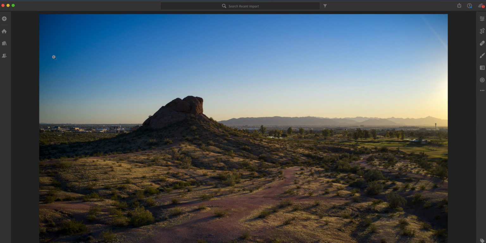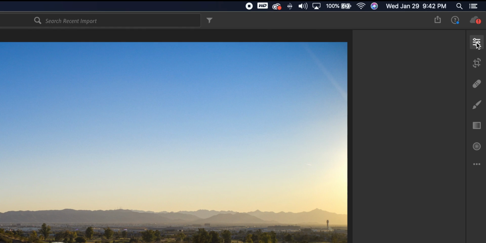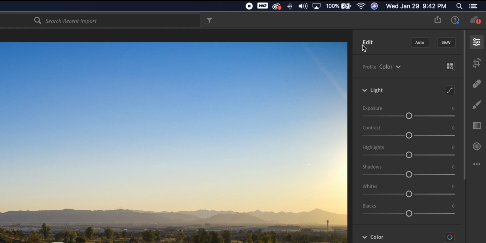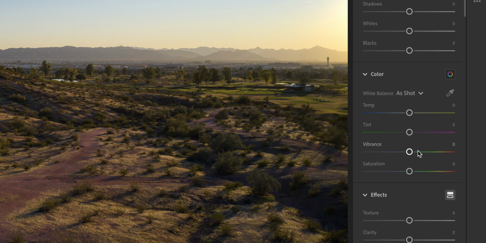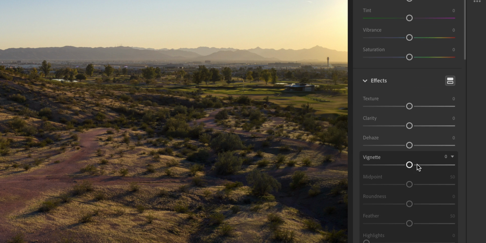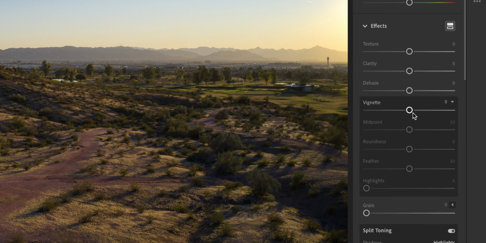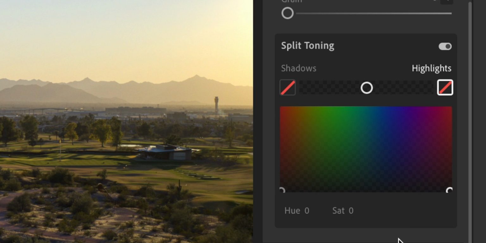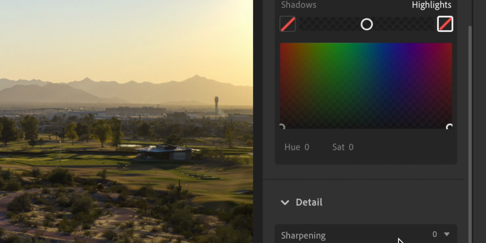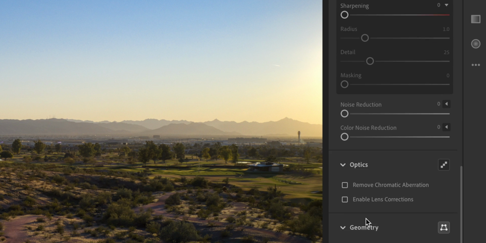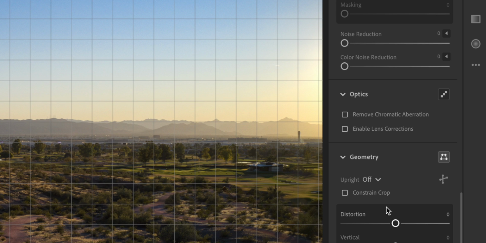So now that we've got our first photo open, I'm gonna go over some of the editing tools. So right here on the right side, we have our main editing tool. This is where you can edit exposure, contrast, highlights, shadows, whites, blacks, temperature, tint, vibrance, saturation. You also have access to effects like texture, clarity, and dehaze, as well as vignette. You can do split toning, so you can basically color correct certain parts of the image, and then you can adjust the details.